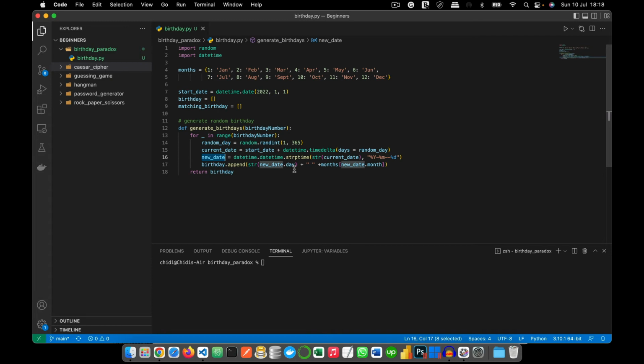Then we create a new variable called new date, and the new date takes in the currently generated date and formats it in the way that we want it to look. We have the year first, then the month, then the day. Then we go back and take the newly generated date and append it to the empty list birthday that was globally declared before creating the generate birthdays function.